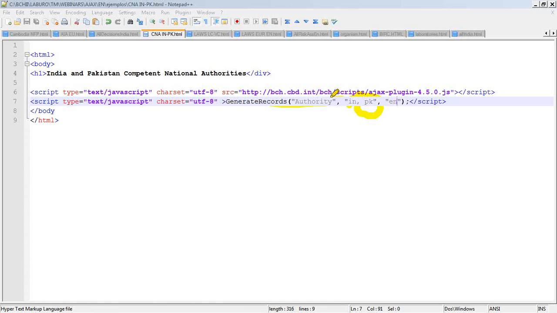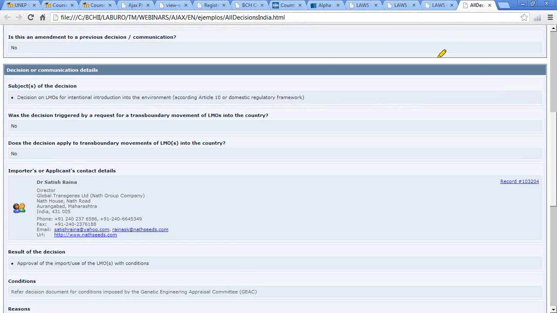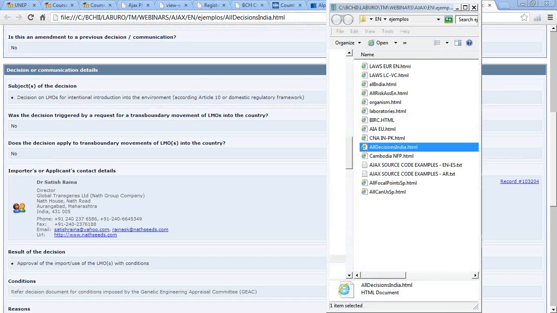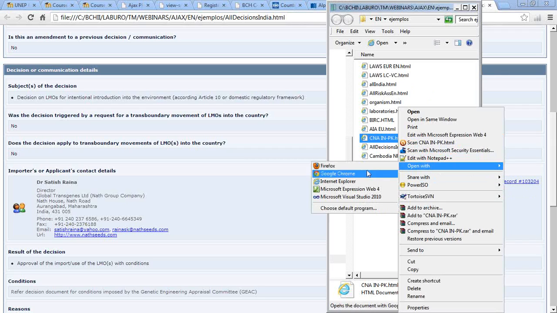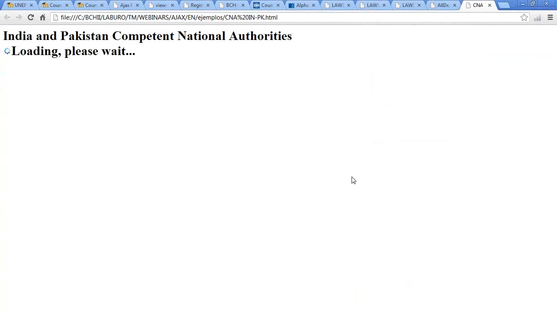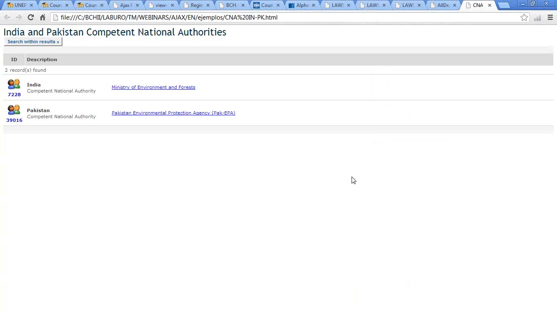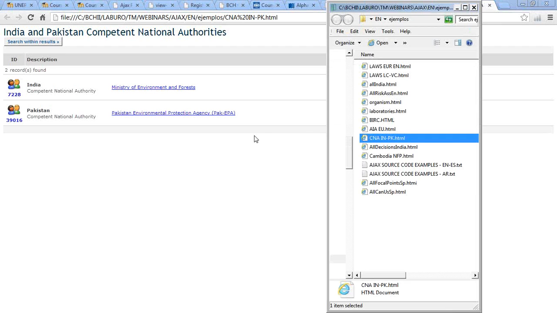And so we can run it on our browser. Example is this one. So we have both competent national authorities. There is just one national competent authority for India and one for Pakistan, and we can also see all the details inside. And we could be trying to retrieve also maybe more competent authorities.